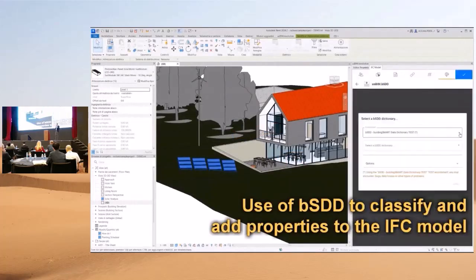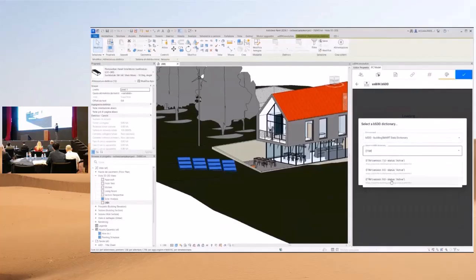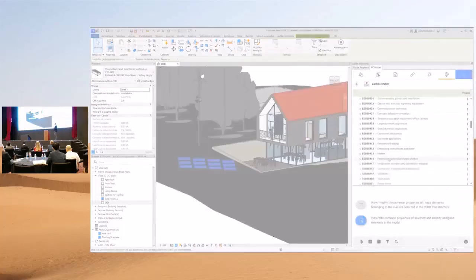And in case the properties should be searched from the bSDD, of course, there is integration with such service, where again, directly from the interface of the authoring tool, you can access the bSDD.